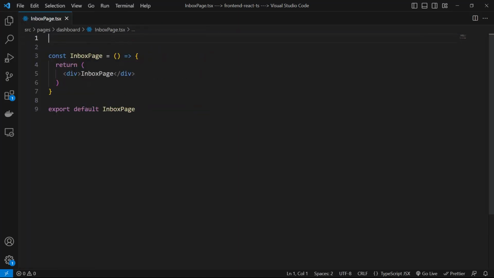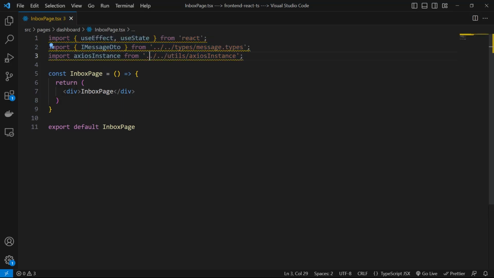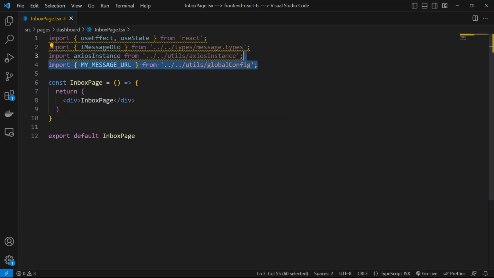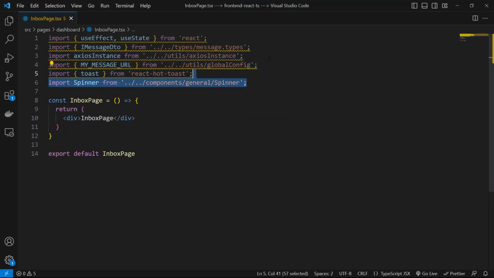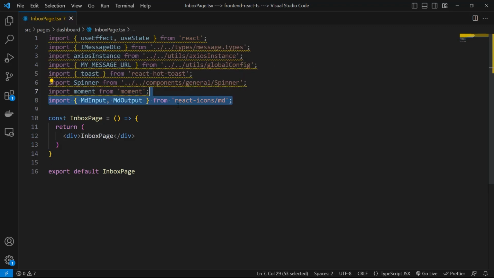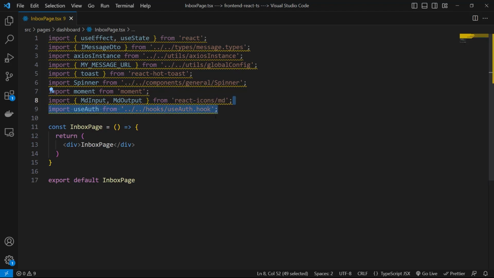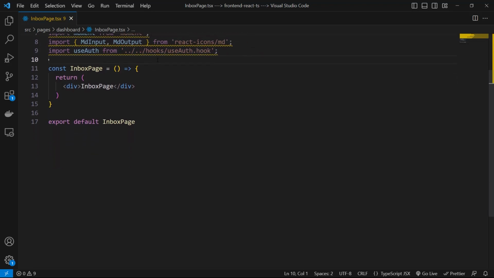First, let's close the Explorer. And I import the useEffect and useState from React. Then I need IMessageDTO, and also I need Axios instance and my message URL, and also the toast and the spinner component, and also we need the moment, and I need two icons of MdInput and MdOutput, and also I need useAuth hook, and I use all of them inside of this component.